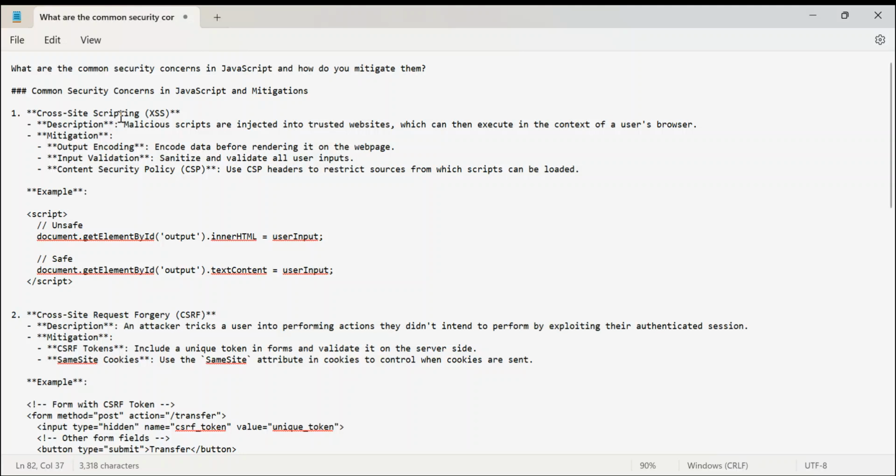First, cross-site scripting, XSS. Malicious scripts are injected into a trusted website, which can then execute in the context of a user's browser. Mitigation: output encoding, encode data before rendering it on the web page. Input validation, sanitize and validate all user inputs. Content Security Policy, use the CSP header to restrict the sources from which scripts can be loaded.